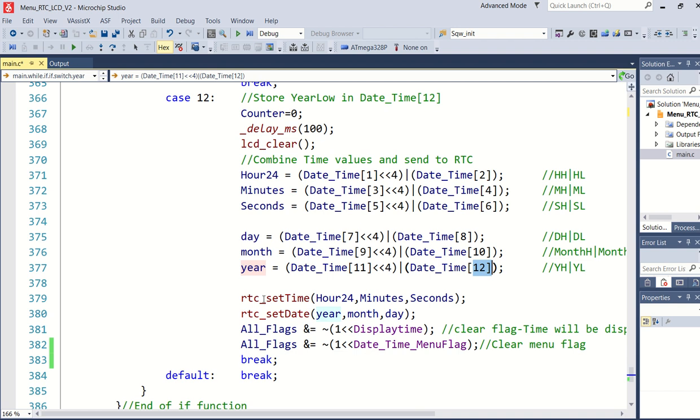And as I've said before, this set time, I've explained that already. So now I've got hour 24, and I can set the time. And I've got the minutes, and I can set it, and I've got the seconds, and I can program my real-time clock. The same with the date: I can program the year, the month, and the day. And as you can see here, I'm making display time 0 again, and I'm also returning the date time menu flag to a 0 again.